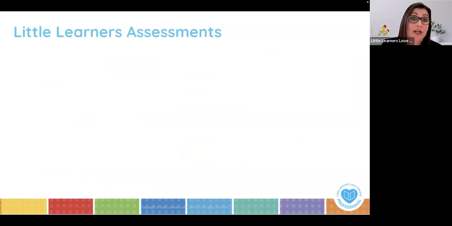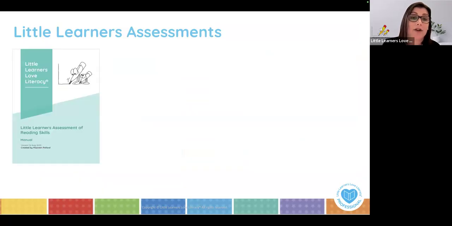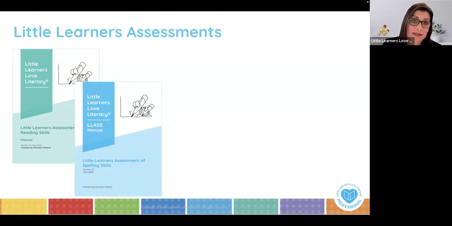So in addition to our ongoing formative assessment, which teachers will gain naturally through the use of the Little Learners program by checking for understanding, whole class teaching and reviews, student written work, and small group observations, there are 2 formal assessments in our Little Learners toolkit. We have the LARS, the Little Learners Assessment of Reading Skills, our reading assessment, and the LASS, the Little Learners Assessment of Spelling Skills, our spelling assessment.